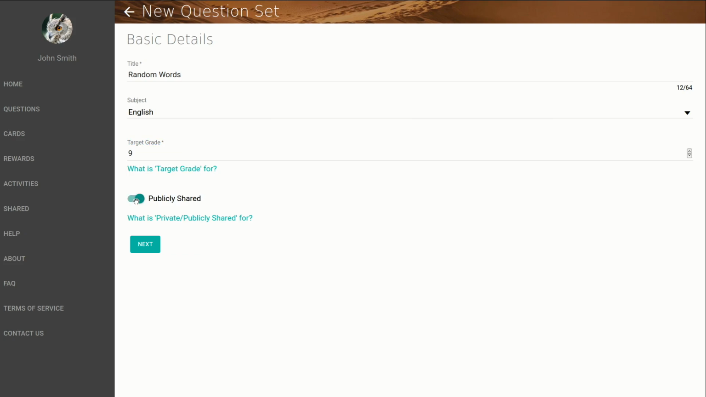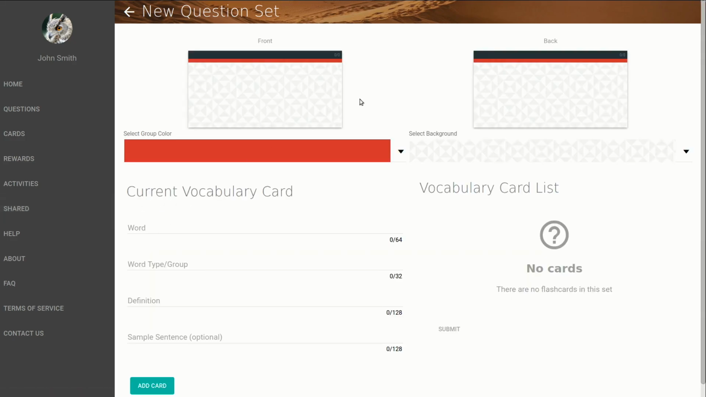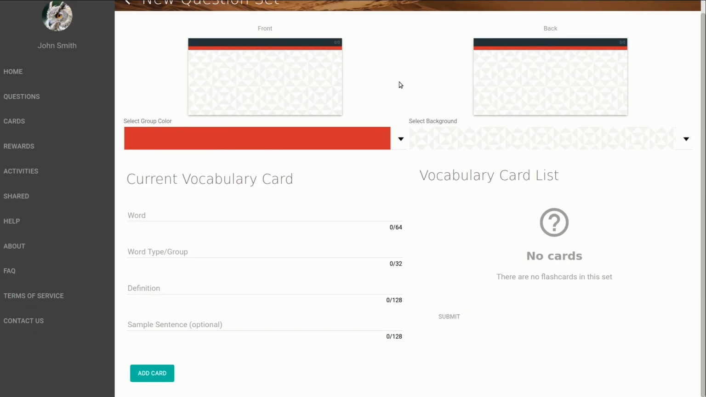If we set it to publicly shared, then it will be available to view and clone by all teachers by going to the shared section on the left-hand menu. So we go next, and now we see the flashcard creation screen.